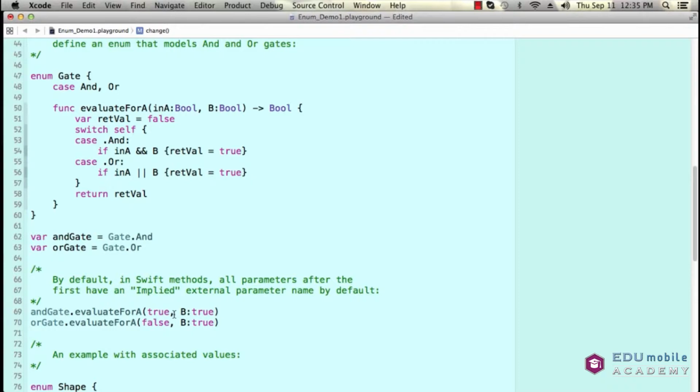And this really isn't a problem. It allows us to name our methods as if they were Objective-C methods. So this is one important difference between defining a function inside an enumeration, a structure, or a class, where it is a member function or a method, and defining a function outside one of those things. So I have named my function evaluate for A, B, so that I can call it in more or less an English language syntax. It says evaluate for A true, B true.